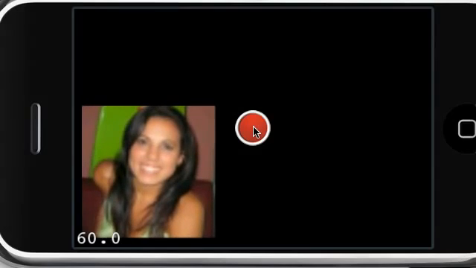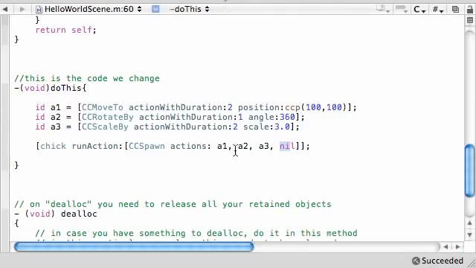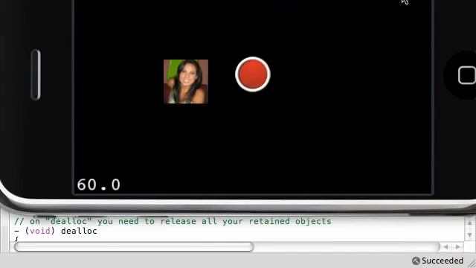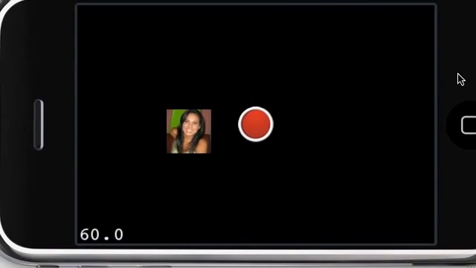So, turn, move, and grow. And why did it look like it was taking all at different times? Is because these times are different. So if we change this to 2, they'll all finish at the same time. So let me go ahead, build and run this. And now you see the difference between spawn and sequence. Spawn happens all at once, like a bunch of eggs spawning, I guess, if you're familiar with StarCraft, Zerg.